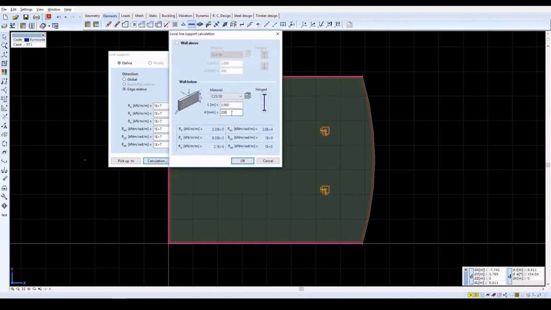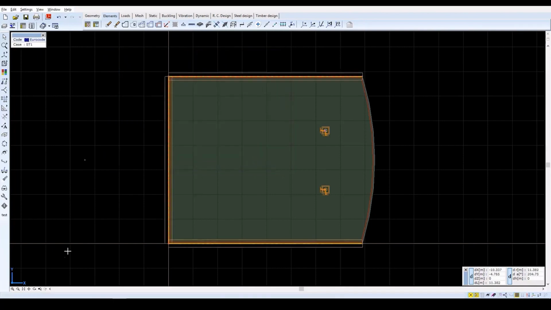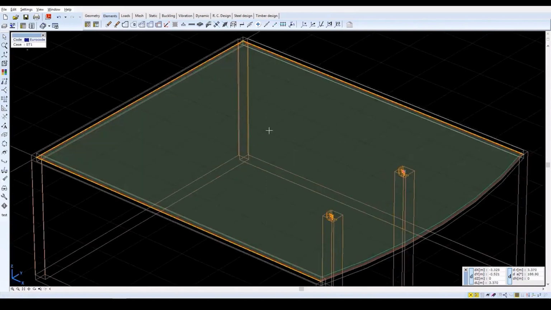In the next window, set L equal to 3 meters and D equal to 300 millimeters. Then pin both end releases by clicking each icon. Confirm settings with OK, and the calculated values will be displayed in the Line Supports window. Click on OK to close it. Now change to the perspective view.